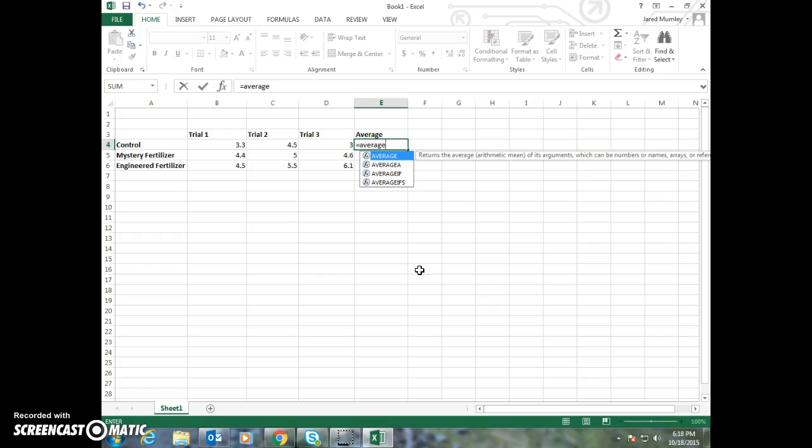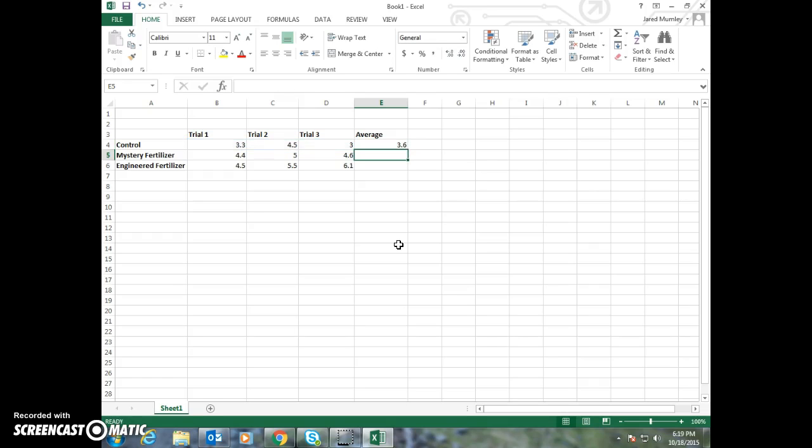But then Excel wants to know, okay, what do you want me to average? So I need to tell Excel what numbers I want it to average. So after I type in the word average, I open a parentheses, and I'm going to say, hey Excel, every number that I highlight, I want you to average. So I'm going to click and drag my cursor across the values that I want to average. Then I'm going to close my parentheses. So I'm telling Excel, hey, average 3.3, 4.5, and 3. And I hit enter. Boom. That easy. And you can check it in your calculator.